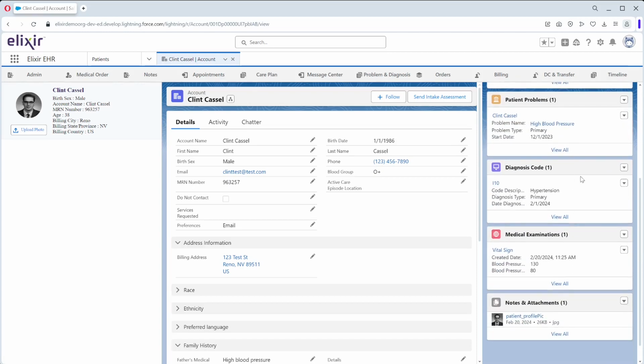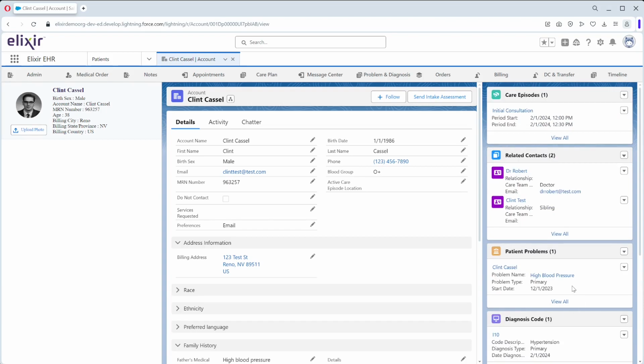And then any of the problems and diagnosis that you've captured, you can see a summary of those here, as well as any of the medical examinations, and then any notes or attachments that you've uploaded onto the chart itself.